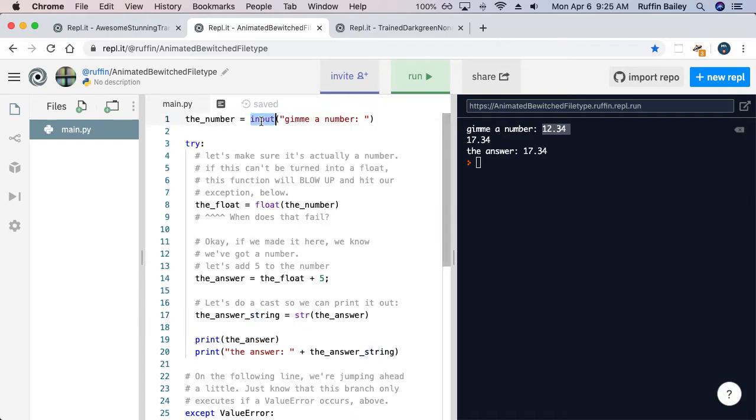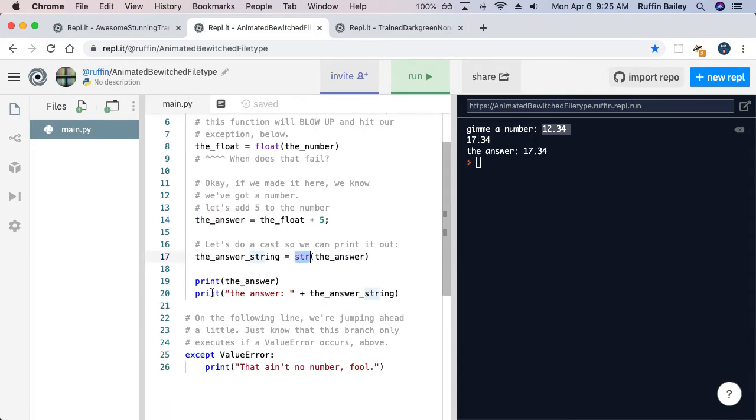So I get a string from the user, I turn it by casting into a float, then I add some value to it and get another answer, and then I use another cast to string to be able to print it out. Does that make sense? And that's basically all we're looking at doing, I think, later in some labs.